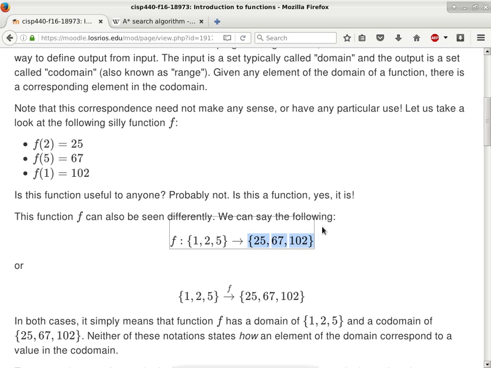That's just a notation that we use in this class that specifies the name of the function. It's called f. The domain, or the input set, is 1, 2, and 5. And the set of all the possible output values is 25, 67, and 102. But it doesn't really tell you how it is mapped. It simply states what the domain is and what the codomain is, but it doesn't tell you how things are mapped from the domain to the codomain.